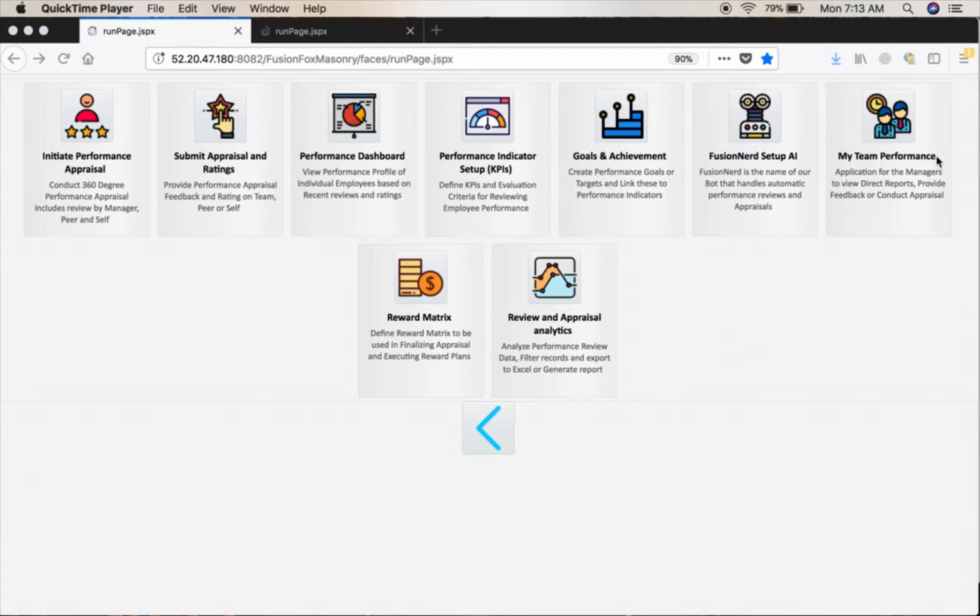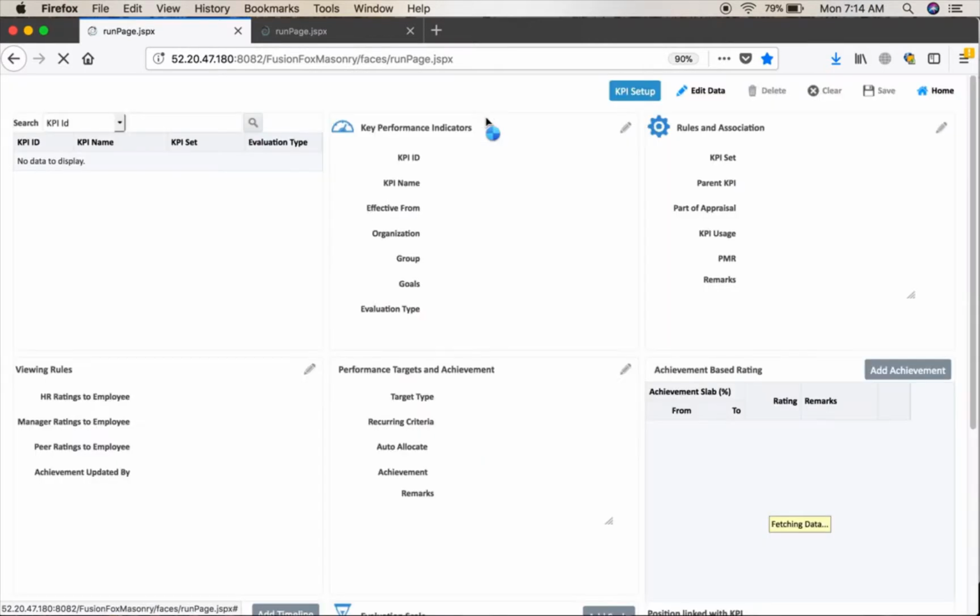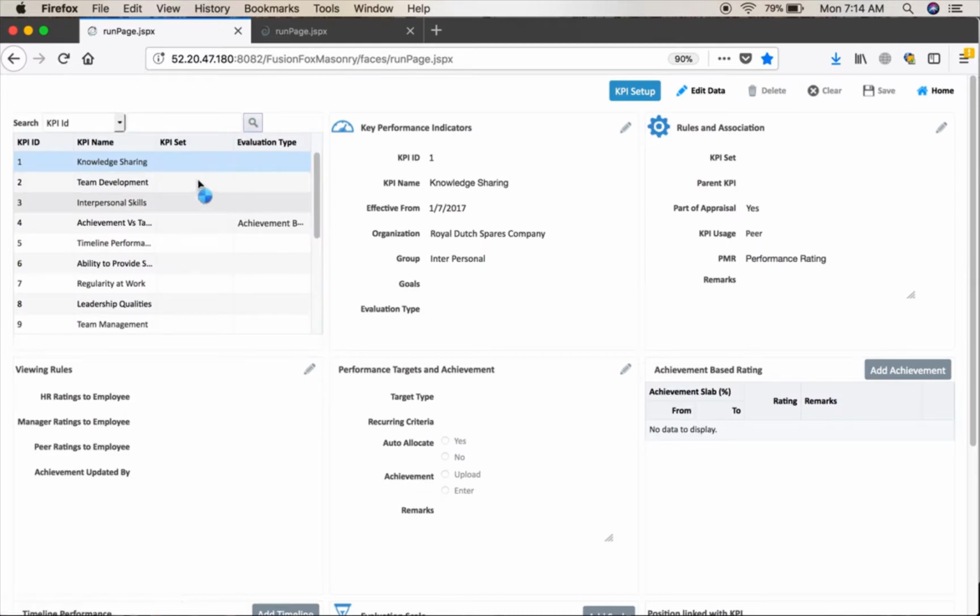Or updating achievements and setting up reward matrix to automate rating-based reward programs. Last but not least is our data analytics that can help in analyzing performance data and generating on-demand reports. Let's have a look at key performance indicator applications, where we set up all the KPIs.